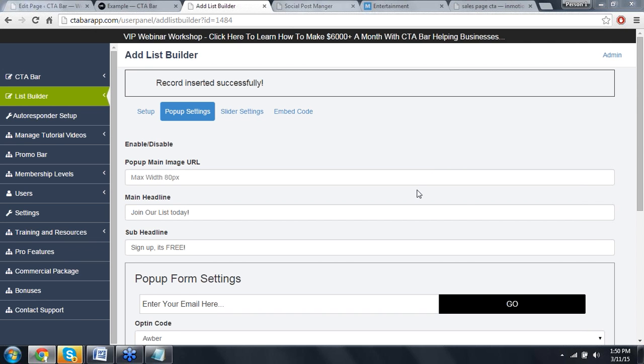Cool. Quick question from someone here. When someone's using it on a responsive website, what's the story there? I've just got a question from John asking, is the CTA bar responsive to websites? Yeah, of course. That's why we have the mobile version. There's a desktop version and a mobile version, so it's always going to look good. Now, for the mobile version, your website has to be mobile responsive, of course.